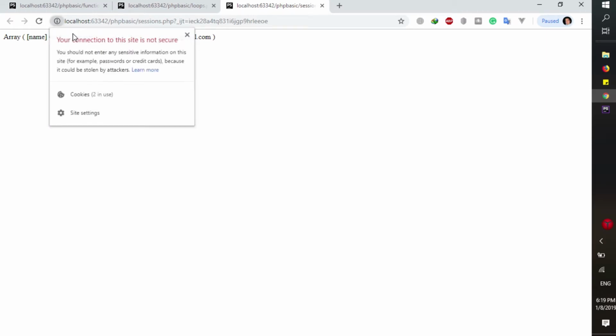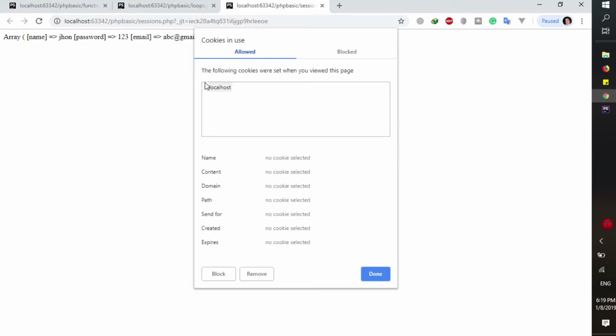So now where is this stored? It is stored in a cookie, and now you can see cookies here. Okay, the PHP session, and this is our cookie stored.